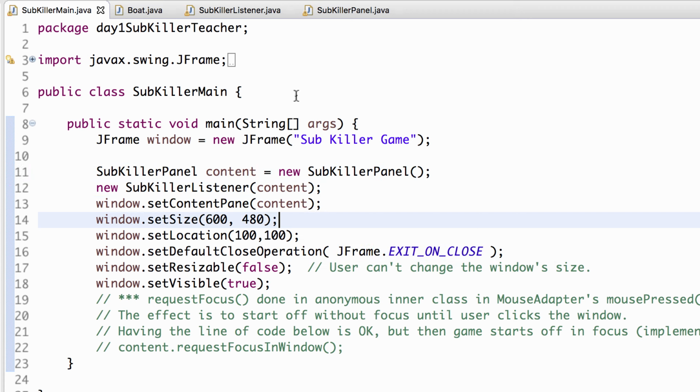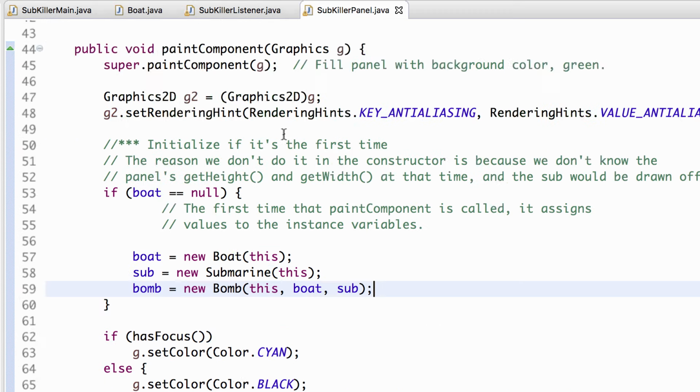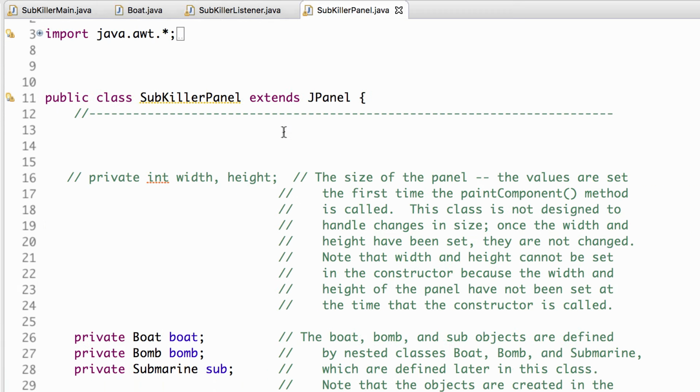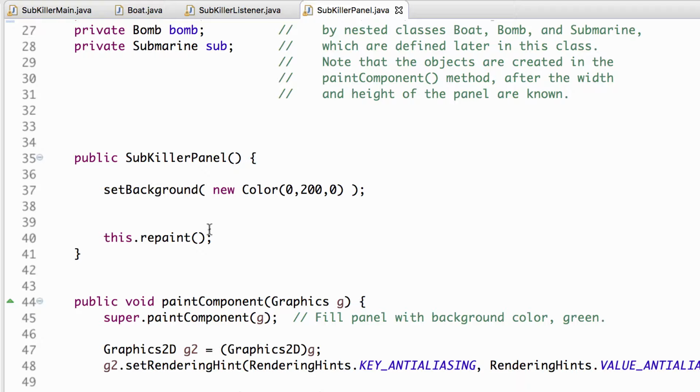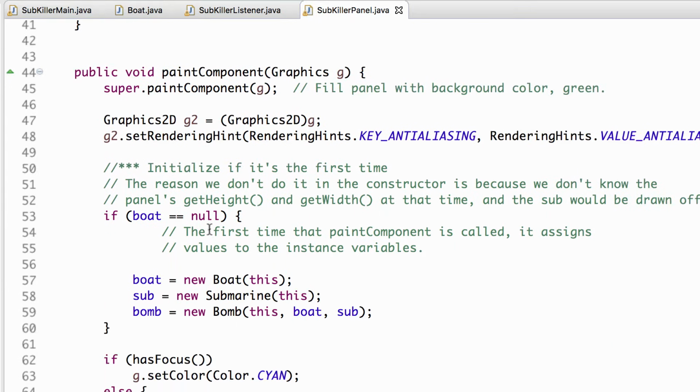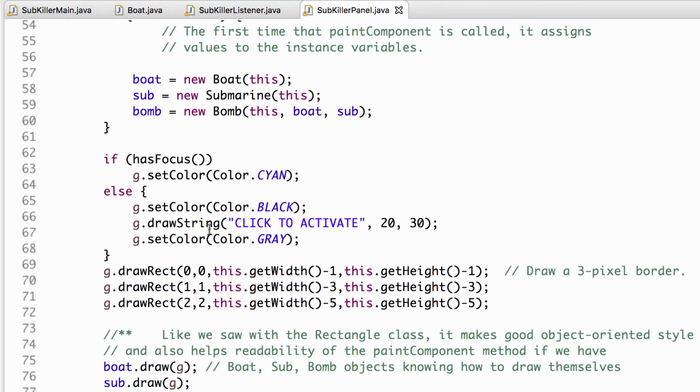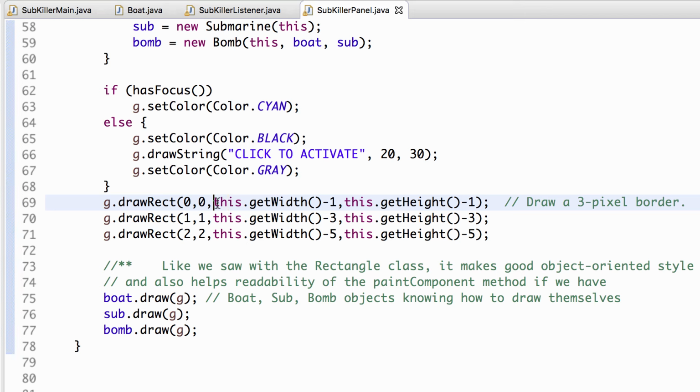One thing I found with trial and error is one thing that needs to be changed. If you go to the panel, the original author put in this width and height. That is going to, when we separate it, for some reason kind of mess things up. So if you comment that out, you actually don't need width and height to be saved because each component has its own get width and get height method at all times. So the only thing you really have to change is if you come down here, instead of using the width instance variable, just use this dot get width.